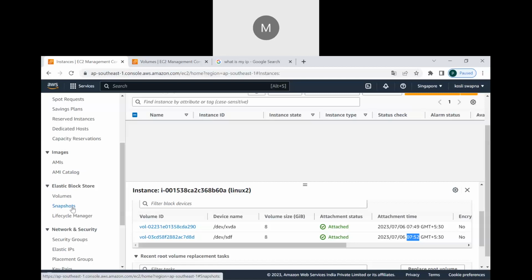So till now we are clear with what is instance type, what is storage, what is security group, what is volume, what is snapshot, public IP, private IP, and elastic IP. These are all the components related to your EC2 service, a particular service called EC2.